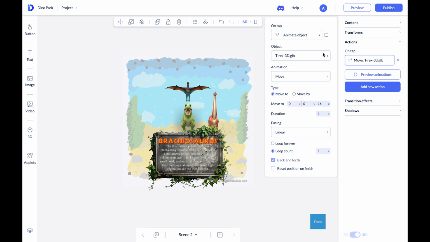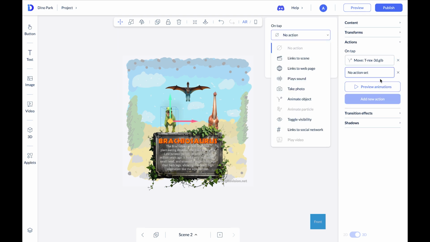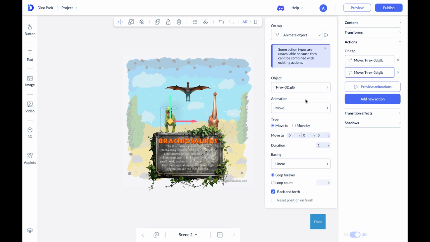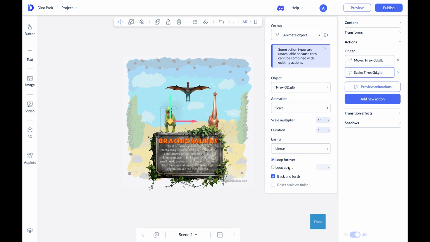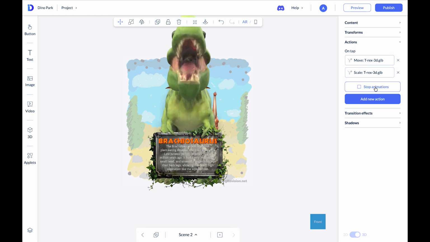Now it's still a little bit small, so I'm going to add a new action to scale the dinosaur up. Okay, so I've just clicked on new action, and I'm going to go and add animate object again. And this time, ensuring I've got the correct object set, I'm going to change it to scale. And I'm going to set the scale multiplier to 4 and the loop count to 1 again. Now if I press this preview animations, it will preview both of them at the same time. So if we click that, we can see that our T-Rex suddenly gets much bigger.